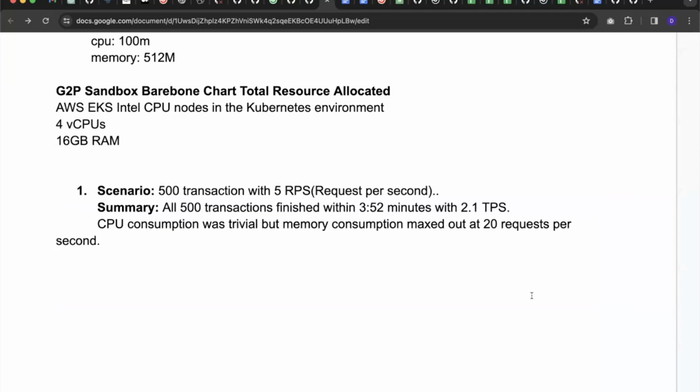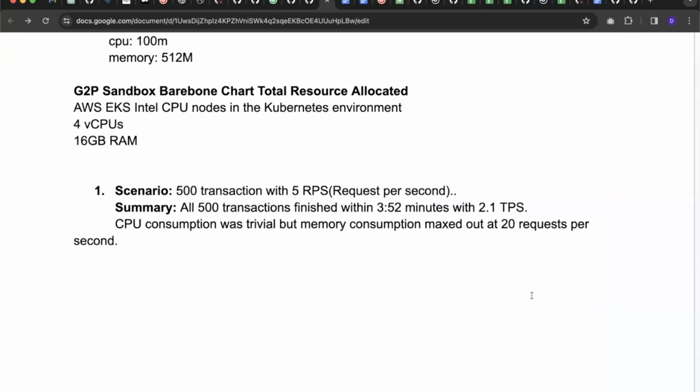Okay, I think I get that. So it can cope with 5 requests per second, but actually you need to do 2 requests per transaction, which is why you're at 2.1 transactions per second. That's roughly what you're saying, isn't it? Yeah, to summarize it in a different way.